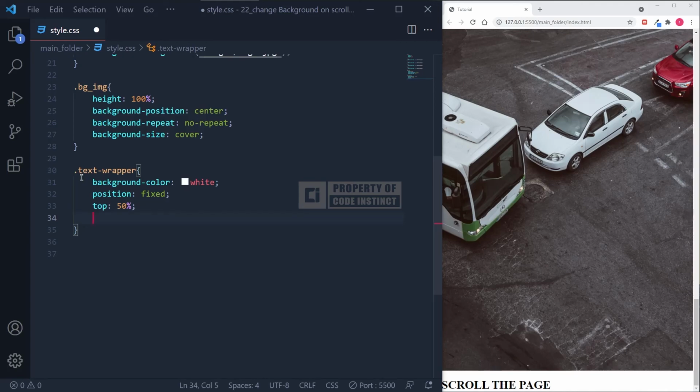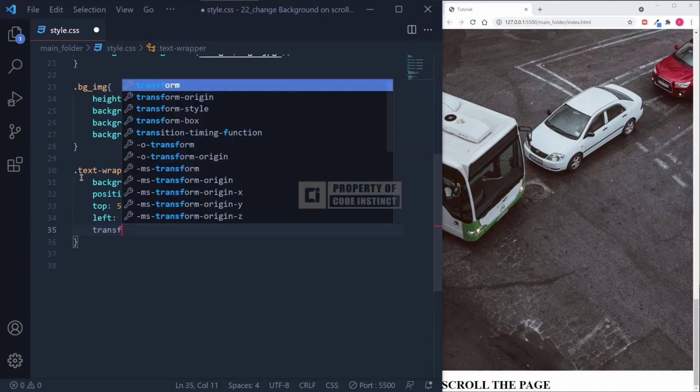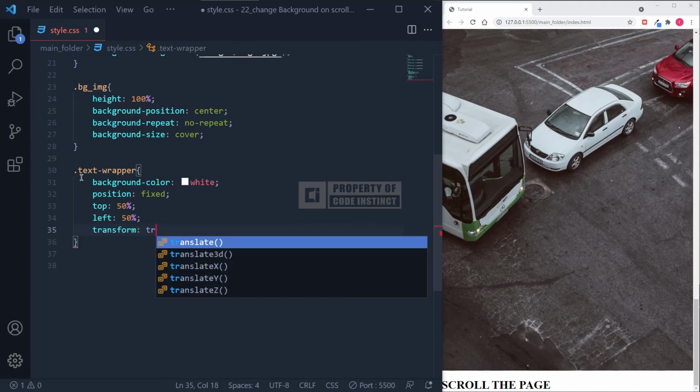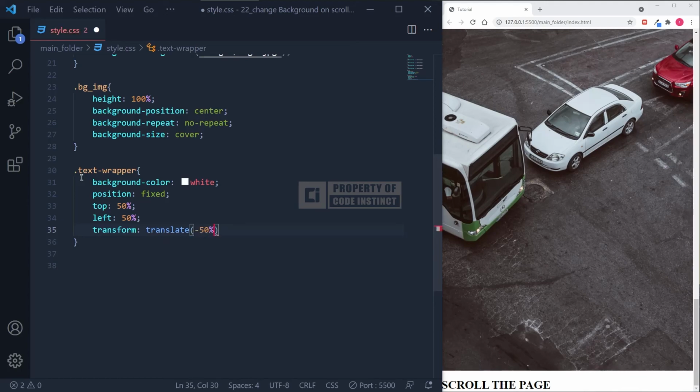So I set the position to fixed. Also set the top and left position to 50%, followed by a translation of -50%. Put the z-index to 2 and then make the width 700 pixels, which should be enough. I am gonna make the padding 25 pixels and then align the text to center.